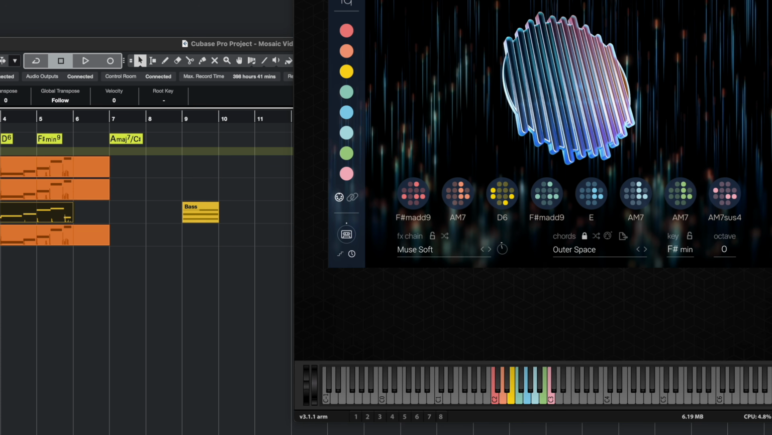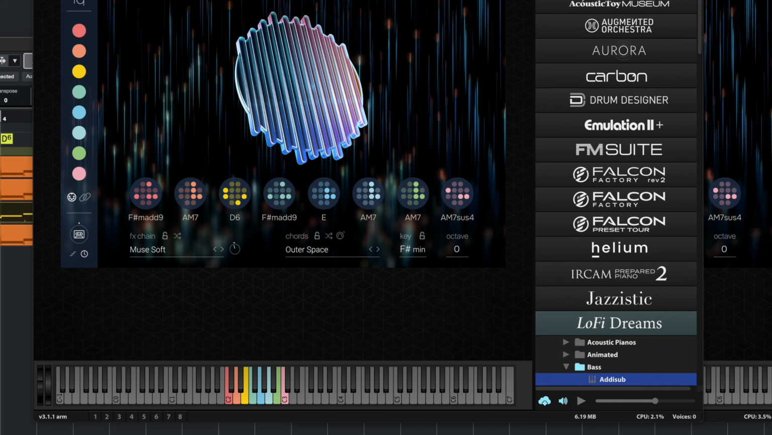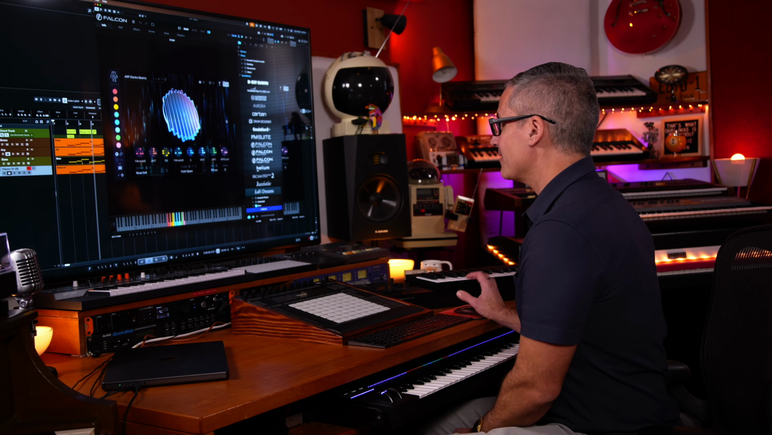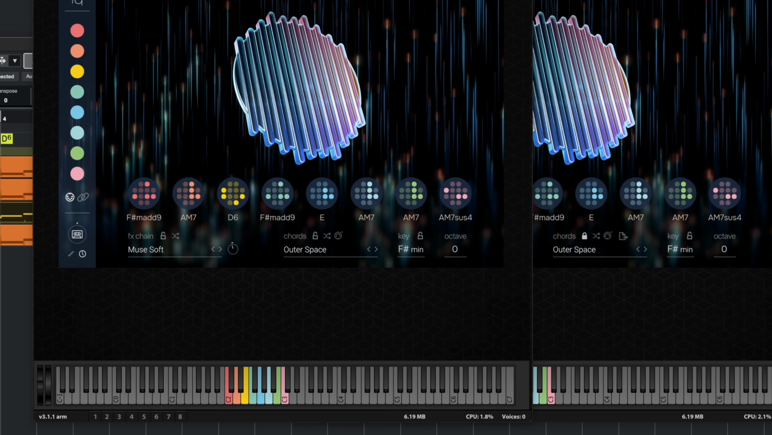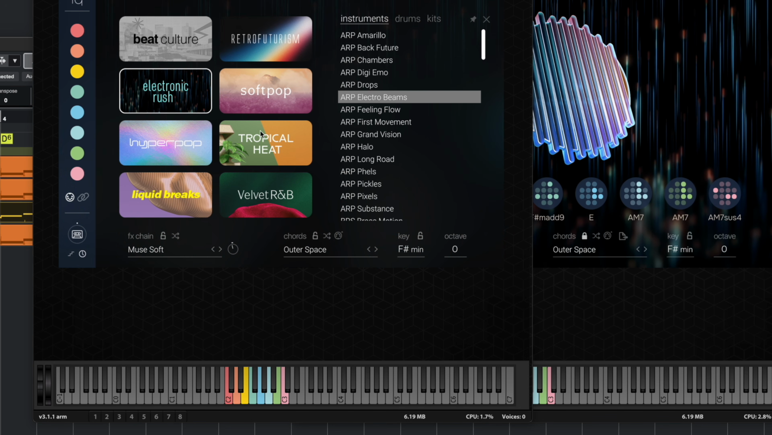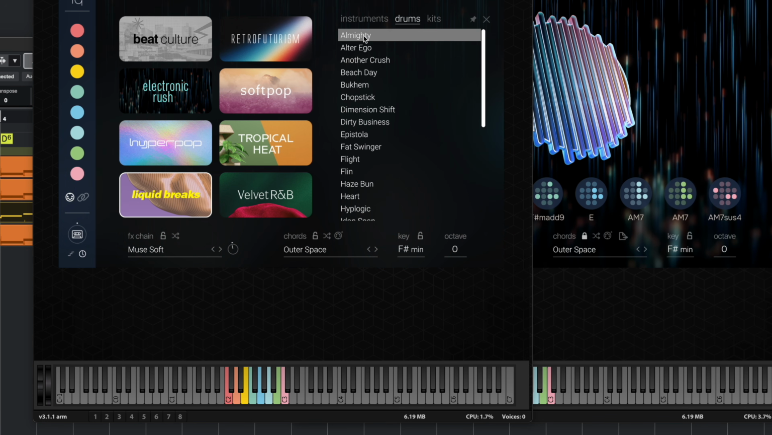Okay, so with this one here, we're gonna have a look at the drums of Mosaiq because that is a huge part of what this instrument is all about. And they've actually also got kits. So they're kind of a combination of a couple of drum beats and then a bunch of chords. So let's go back to the browser here and Liquid Breaks. Let's see what that one's all about.